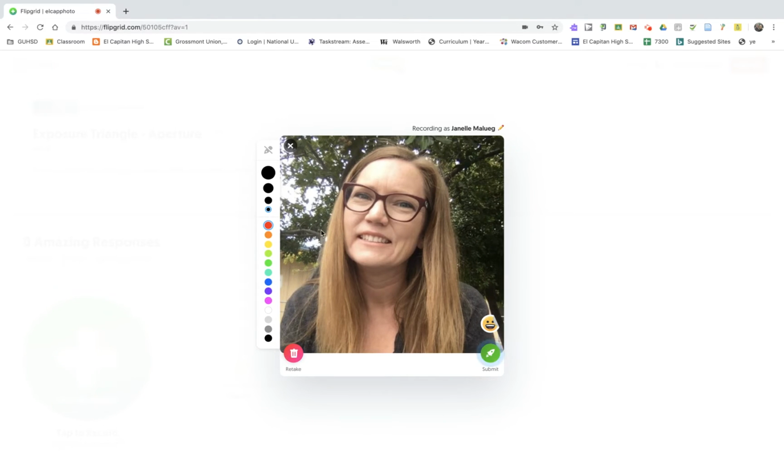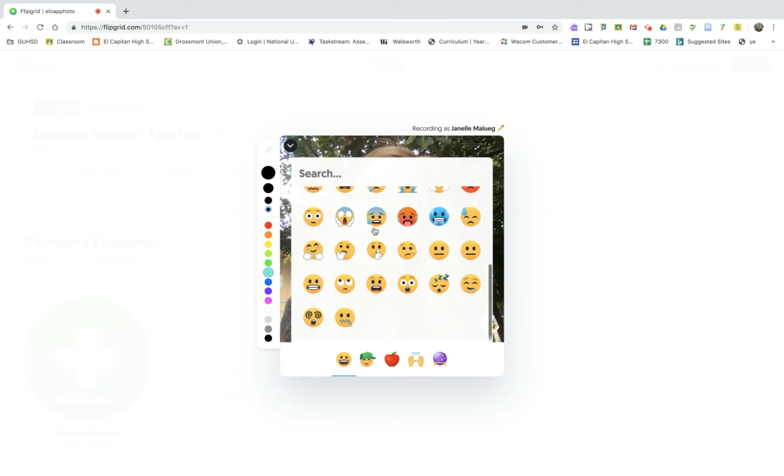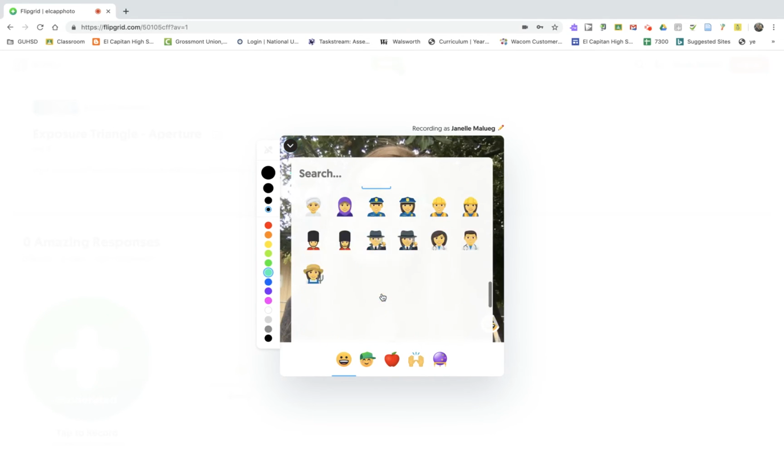Now, if you don't like your selfie, you can go down here and you can trash it and you can retake it. But now that you're here, you can actually color on it. So if I want to color, I can make a little happy face, or maybe I want to draw on my embellishments on my glasses. Now you also have stickers here, so you can go through and there's a bunch of different sticker types that you can do.